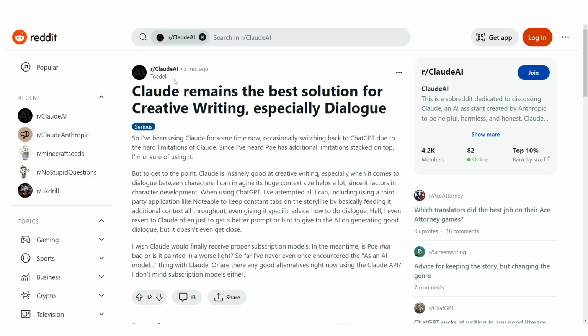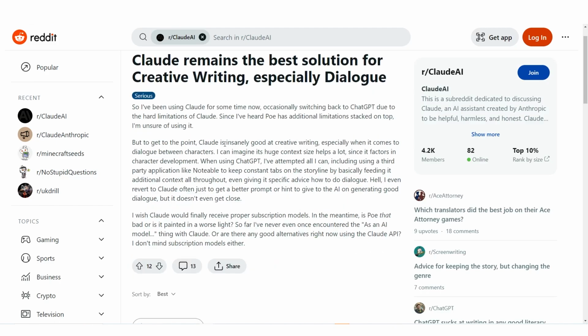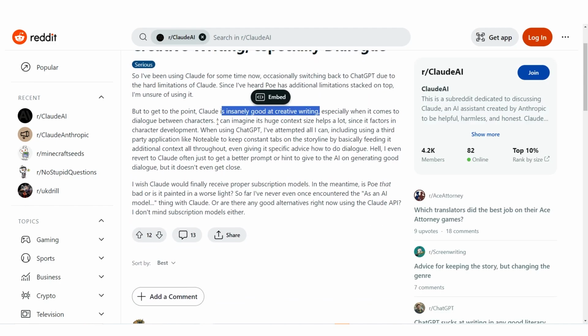You can see right here that someone reposted this and saying Claude remains the best solution for creative writing, especially dialogue. Look, I've been using Claude for some time now, occasionally switching back to ChatGPT, but to get to the point, Claude is insanely good at creative writing, especially when it comes to dialogue between characters.